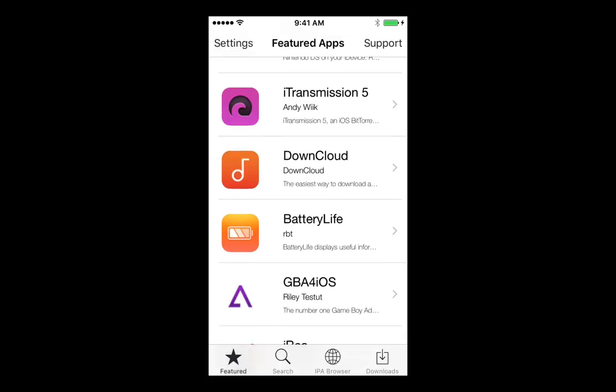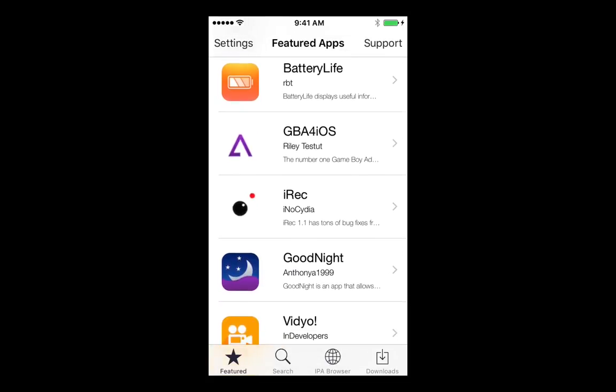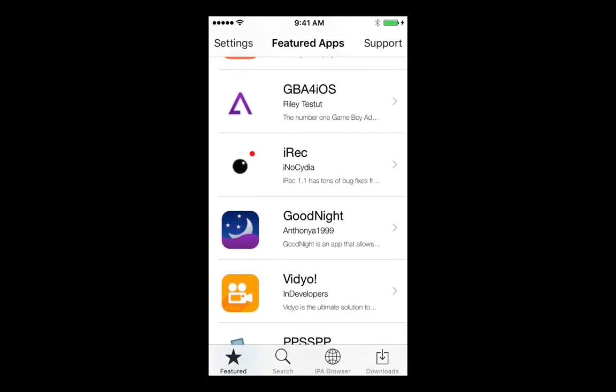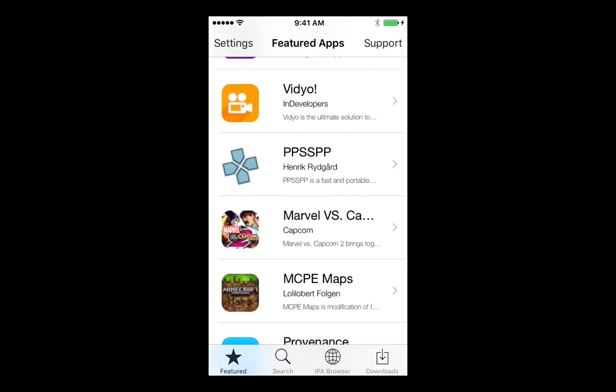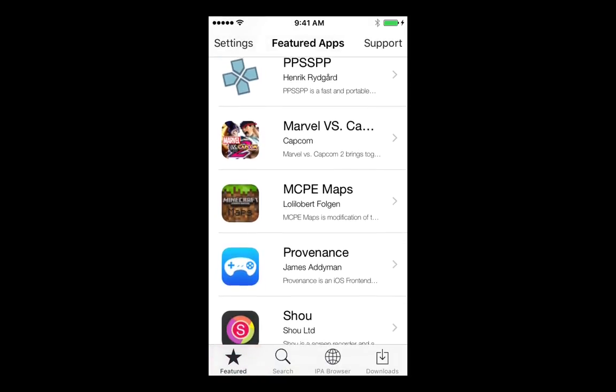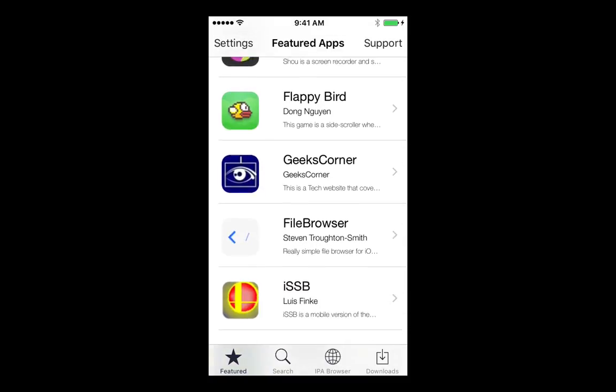Let's move down. iTransmission. You have Downcloud. It's another great music app. And you have battery life. You have GBA for iOS. You have PPSSPP. That's another emulator. You have a whole bunch of games. You have Providence you can use.